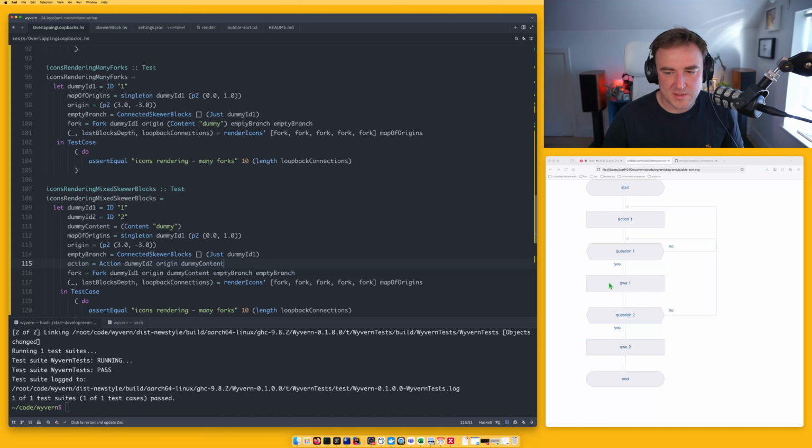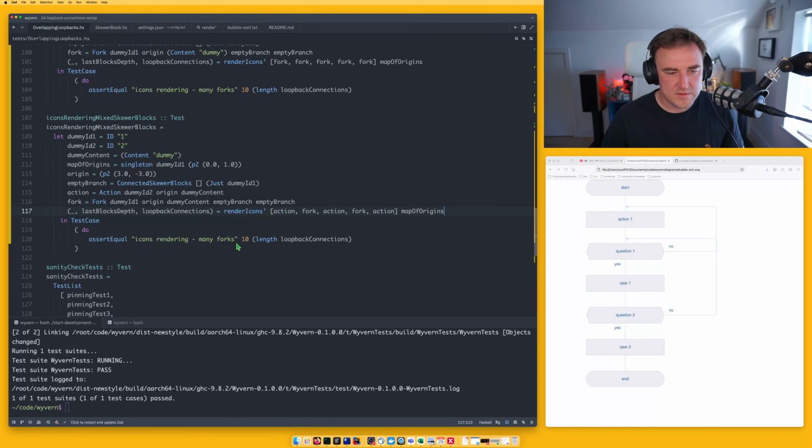So let's try to replicate something that we have here. So action, fork, action, add action. 1, 2, 3, 4, 5. 1, 2, 3, 4, 5. Perfect. So what we expect is only 2 forks, so 4 loopback connections.